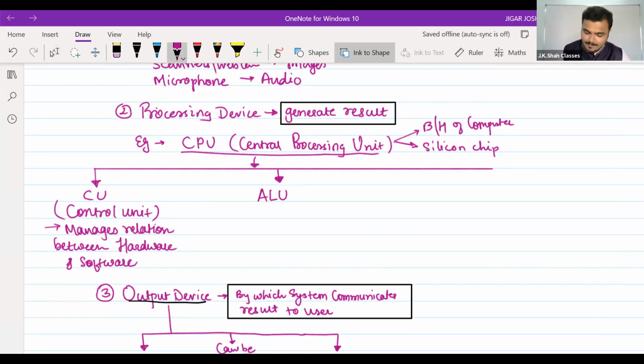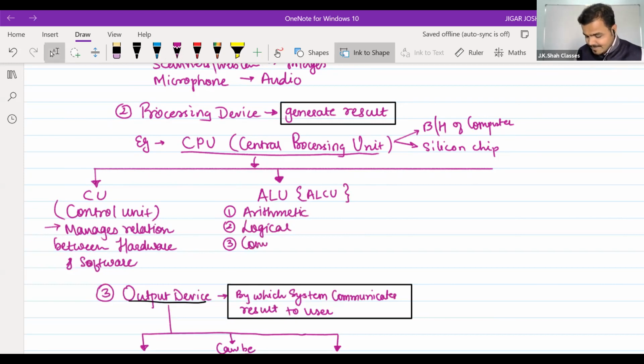Actually, it is ALU, but honestly, it is ALCU. What is this ALCU? Let me tell all my dear chartered accountants in a perfect way. A refers to arithmetic, L for logical, C for comparison, unit.